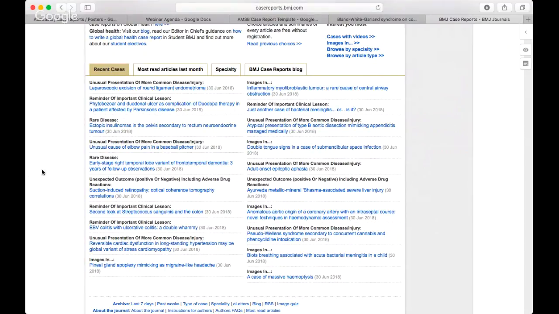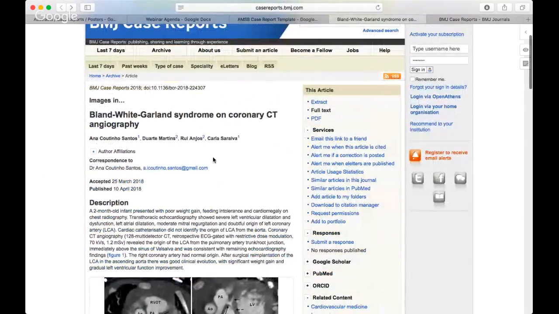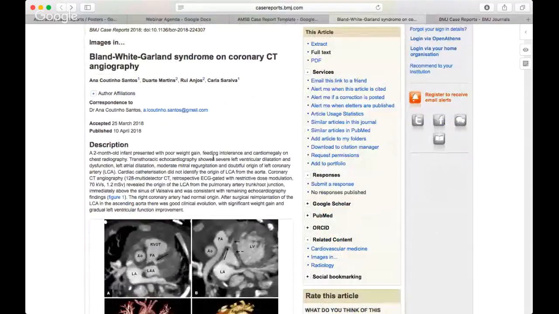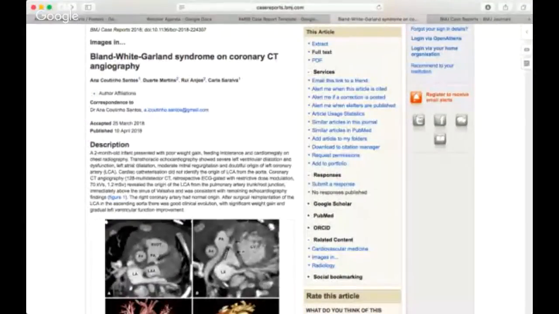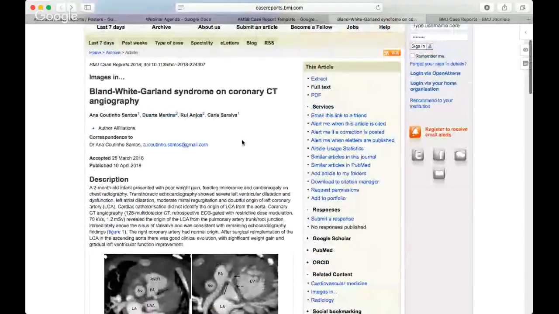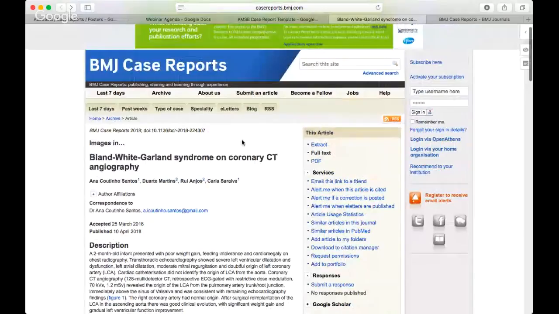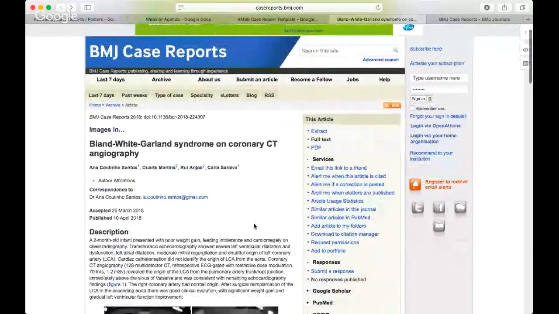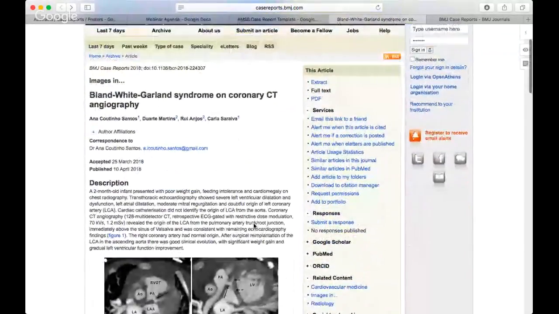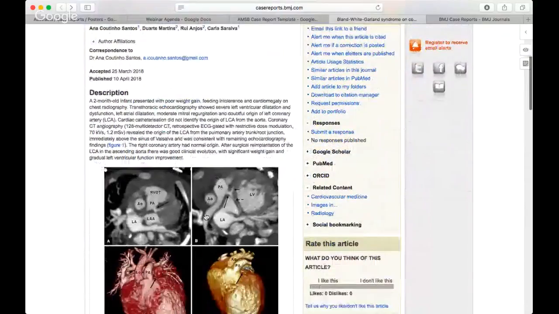So if you encounter patients that have common presentations, it's not something that you would want to present in a case report. But if it's an uncommon presentation of a syndrome, for example, like in this example, then it's a good place to begin to write a case report. So before I show you how you can prepare one yourself, I'll show you one from the British Medical Journal. It's a case report about this blunt white garland syndrome on coronary CT angiography. So this one focuses on how this syndrome presents in an angiographic study.